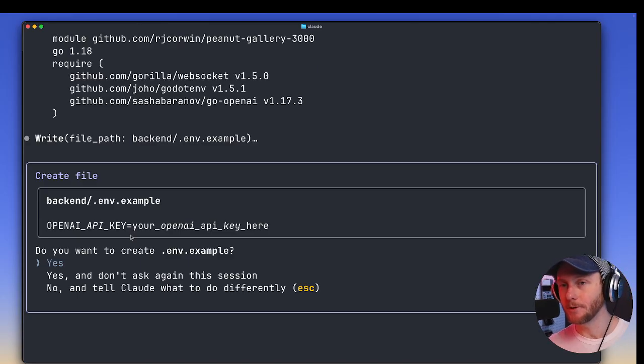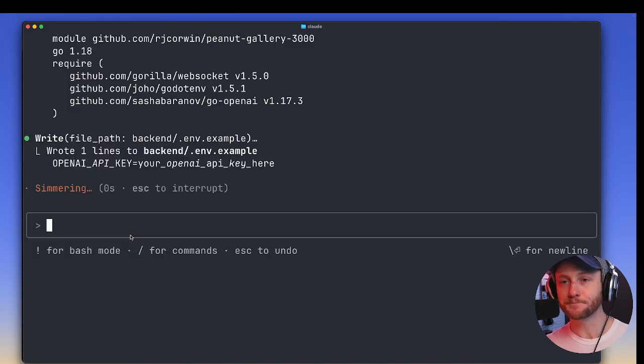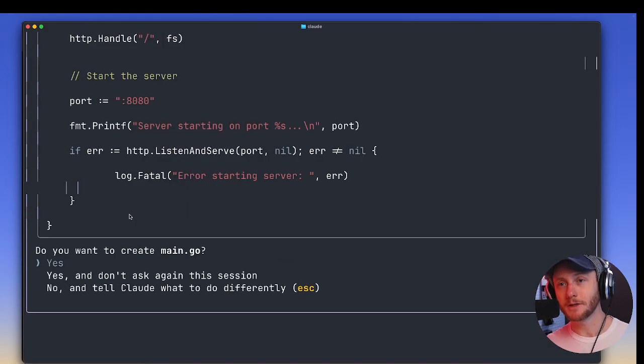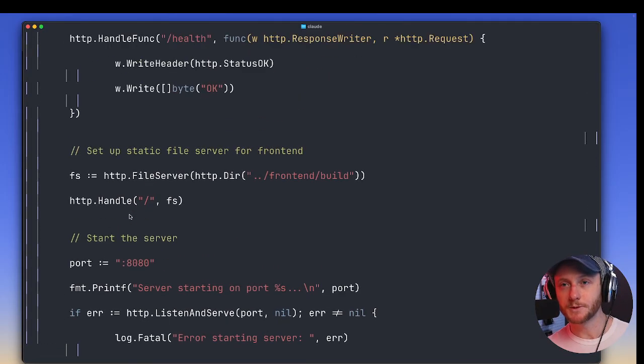An example .m file. That's always a great thing. You don't want to version control your .m file. You just need an example. And if we think back to our README, did it say copy .m.example to .m? Not sure, but we'll check that out.